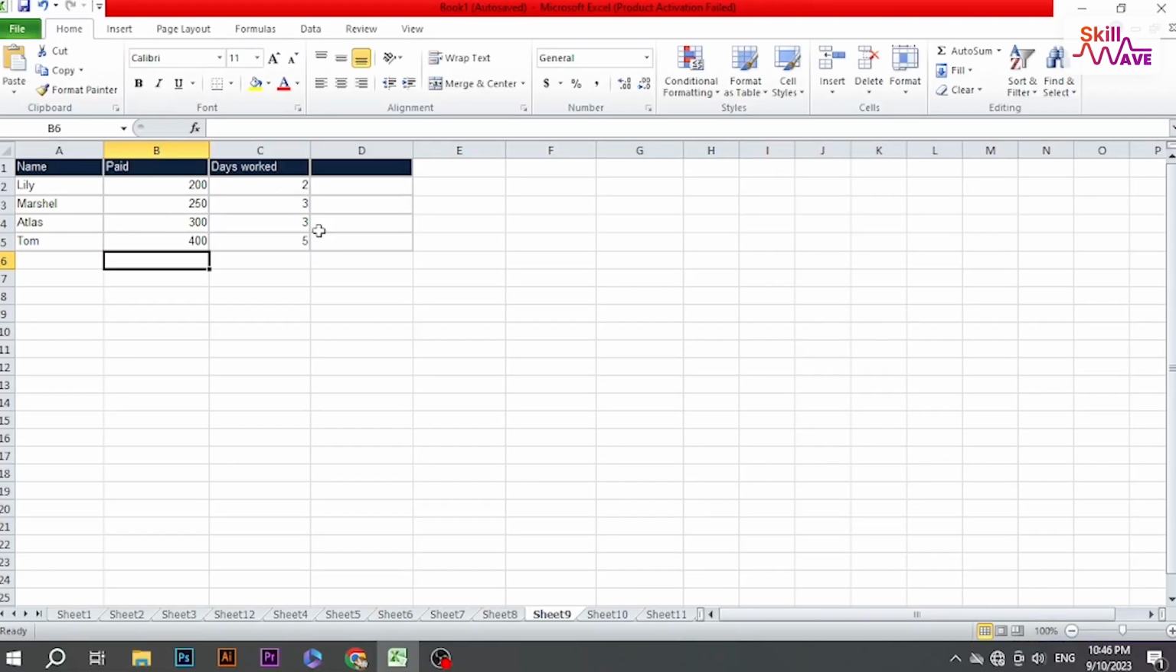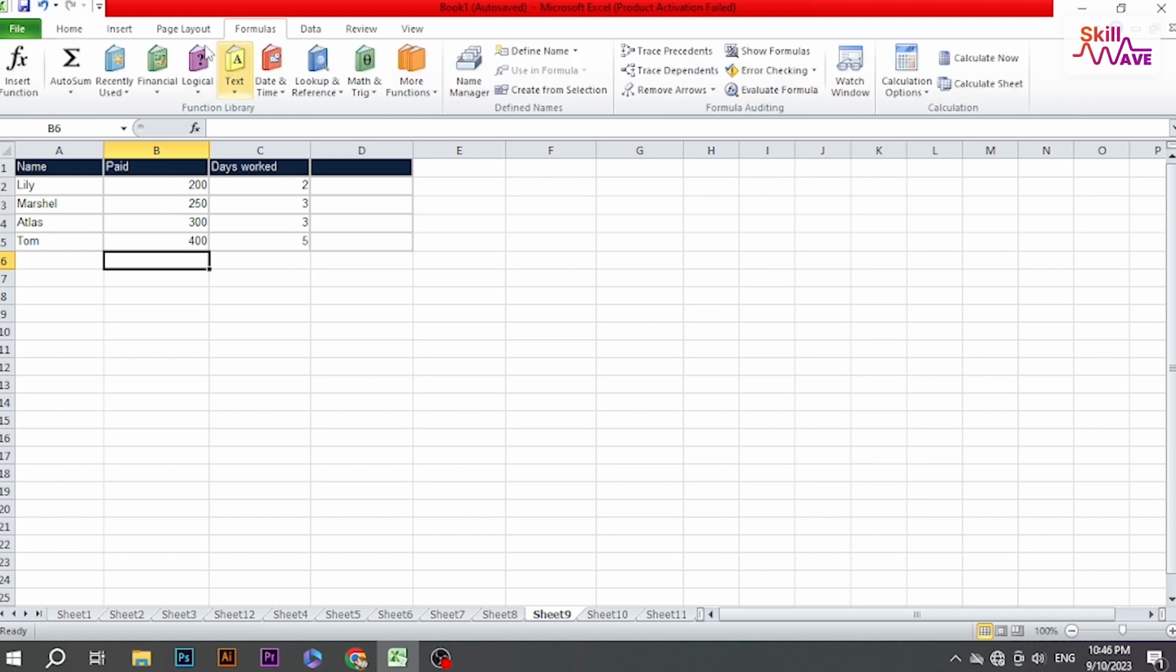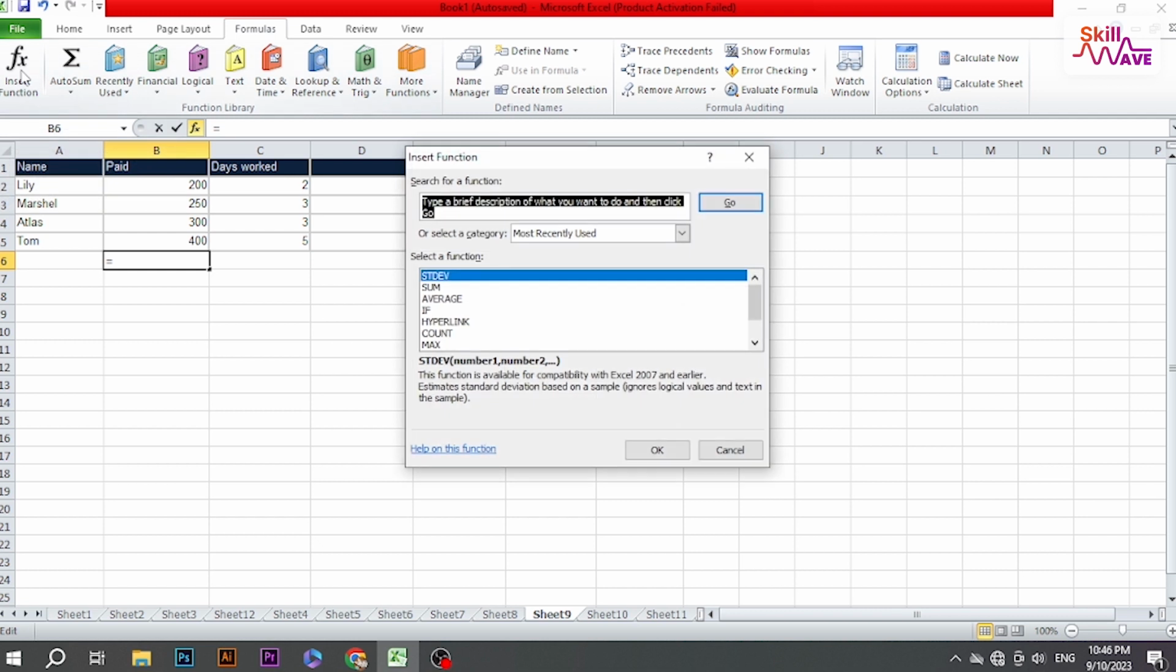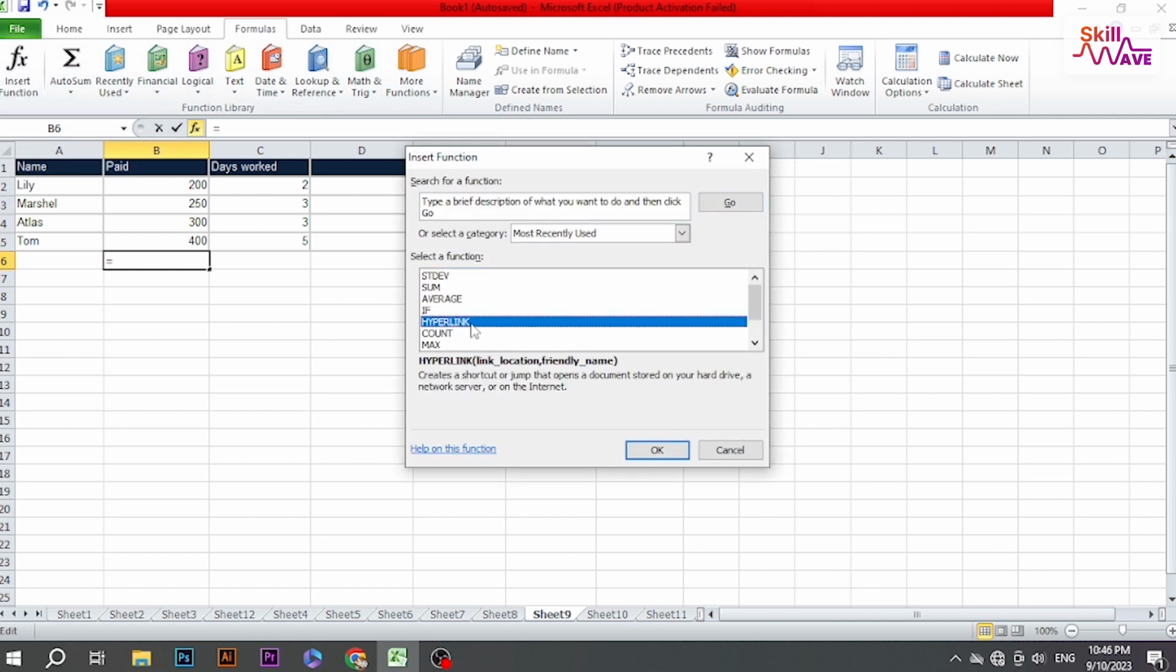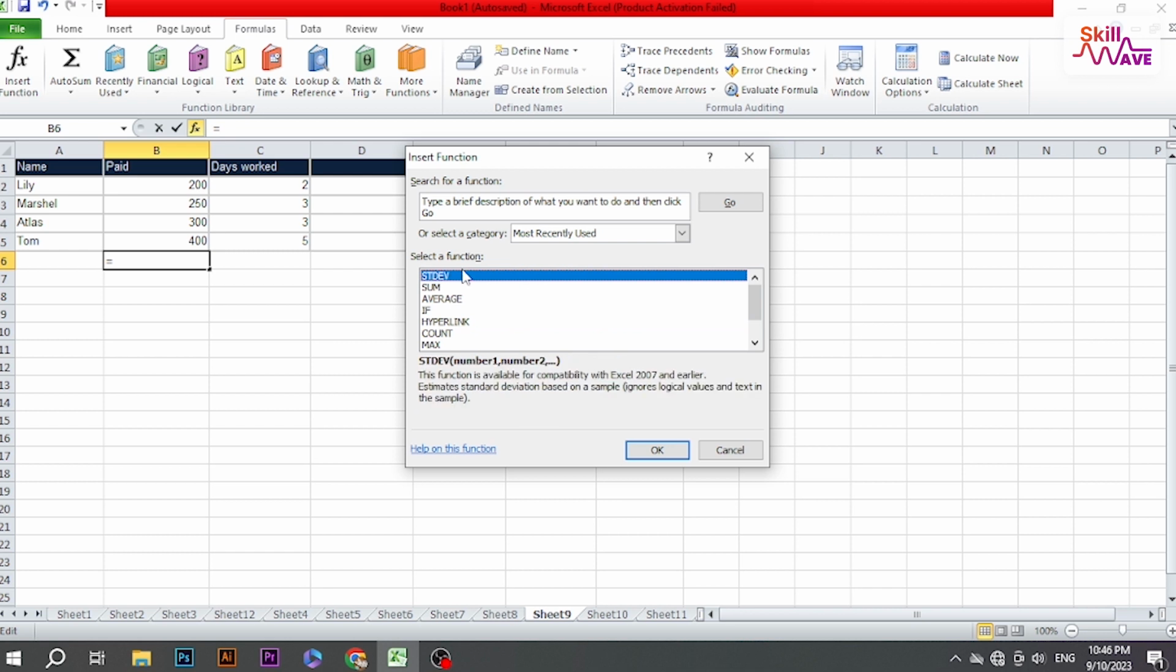First, open your Excel workbook that contains the data for which you want to calculate the standard deviation. Now go to the Formula tab and from the right corner, click on Insert Function. A box will appear. From this box, select STDEV. It stands for the standard deviation.